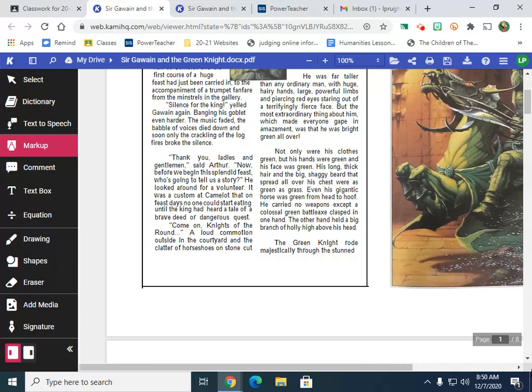Thank you, ladies and gentlemen, said Arthur. Now, before we begin this splendid feast, who's going to tell us a story? He looked around for a volunteer. It was custom at Camelot on the feast days. No one could start eating until the king had heard a tale of a brave deed or a dangerous quest. Come on, knights of the round. And then a loud commotion outside in the courtyard, and the clatter of horseshoes on the stone cut him off in mid sentence. The massive doors of the hall flew open, and with great flourish, in rode an enormous man on an enormous horse.